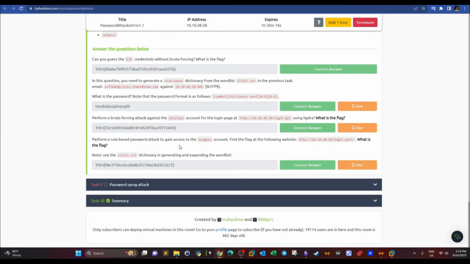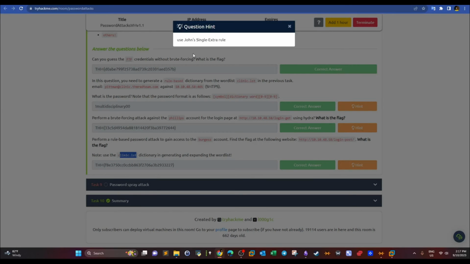Now let's go to the other task, or the last task, which is to perform a rule-based password attack to gain access to the BurpSuite account. Find the flag at the following website. So now we have a different URL. Use the clinic list dictionary in generating and expanding the word list. So we're gonna again apply the same drill we did here. We're gonna take the original word list and generate a new word list using a John the Ripper rule. It's given here the kind of rule that you want to use.